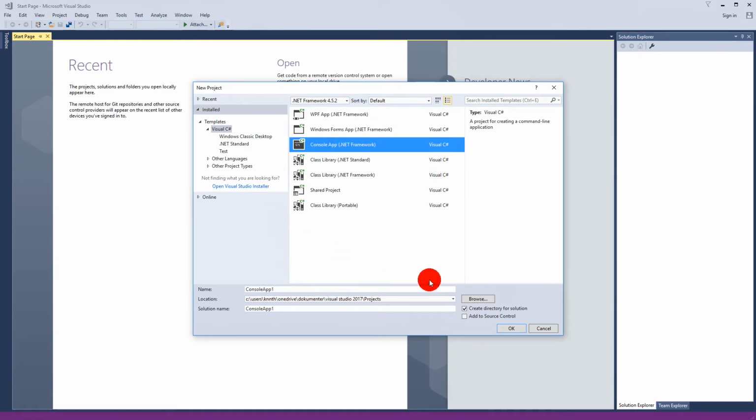Before we click the OK button here, we will have to select a project name, a location, and a solution name. So the first one here is the name of this specific project. You can name this whatever you want to, but remember to give it a name that makes sense so that you understand what kind of project it is later when you need to reopen it.